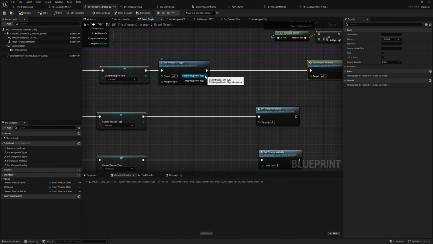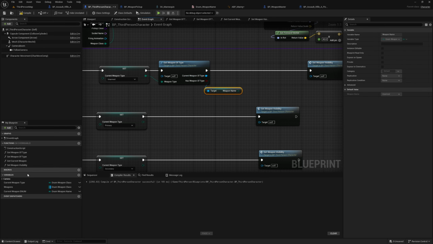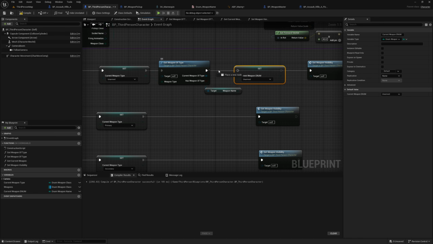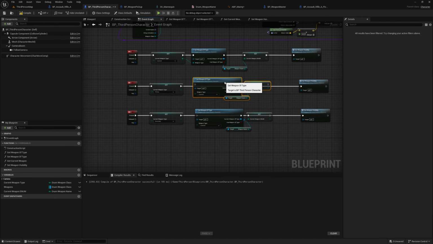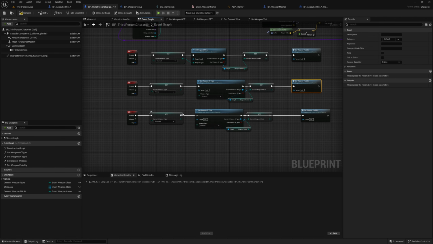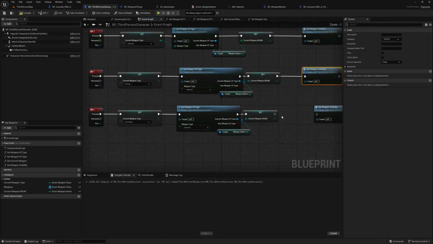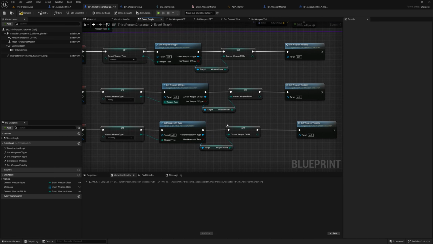We can get the current weapon of type and get the weapon name. And then we set the current weapon enum based on the weapon name, like so. We probably could have set this up for 1 and then duplicated it twice, so it's all set up for 3, but that's all right. And this will plug into the weapon type right here, and everything else should be good to go.